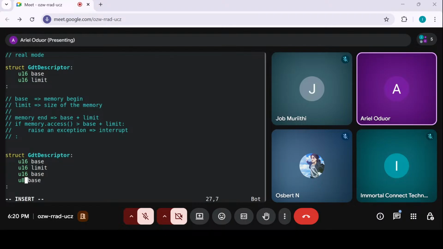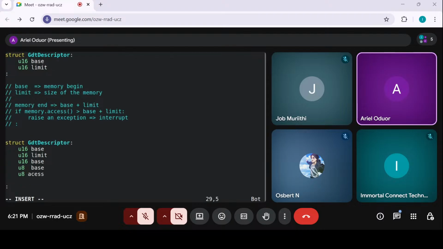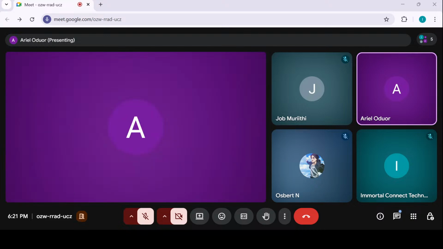Then finally we have something called base and I think limit. Let me just check. So I think I should share my whole screen. Okay. So let me look at the GDT.